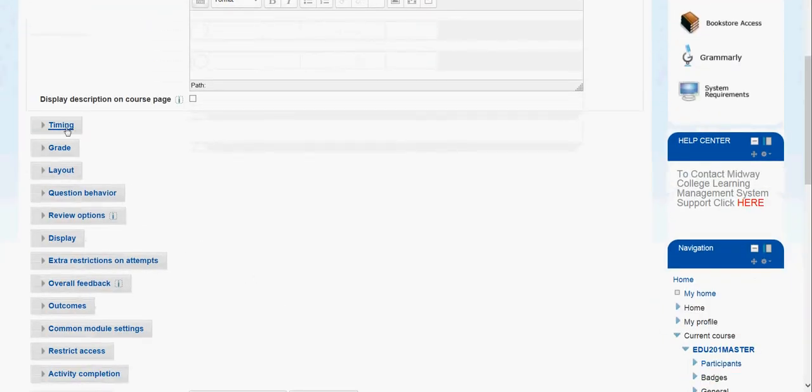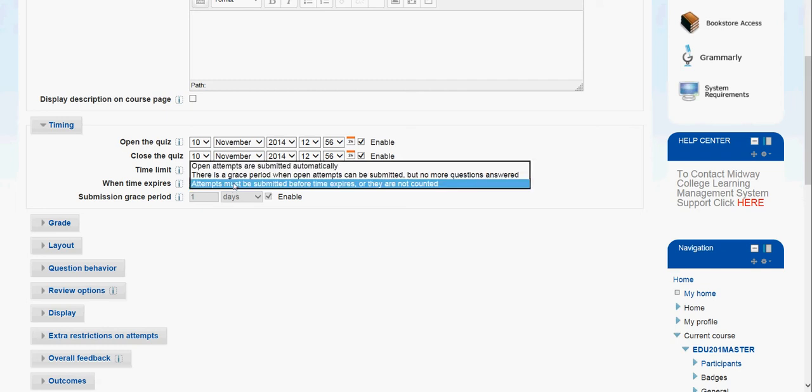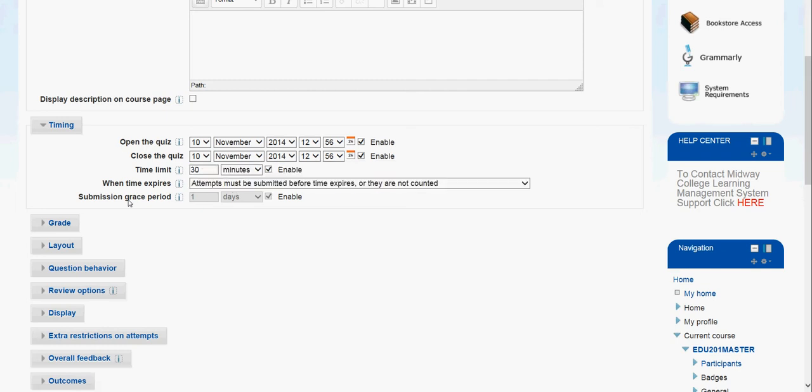With the timing settings, you can set open and close times for your quiz if you wish by enabling this feature with the click of the checkbox. You can also add a time limit, control what happens when a student doesn't finish on time, and add a grace period.